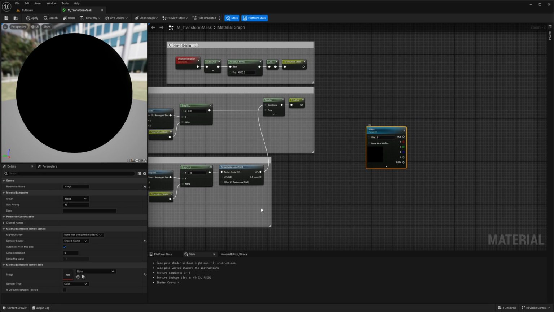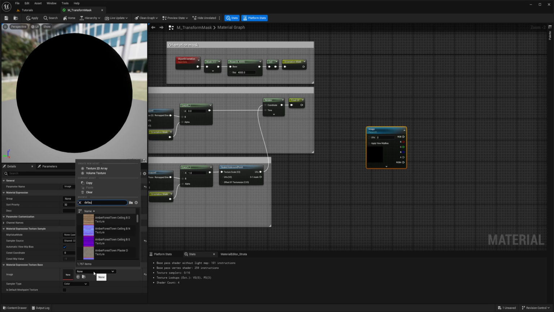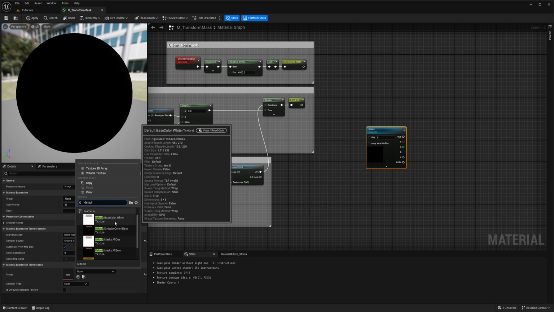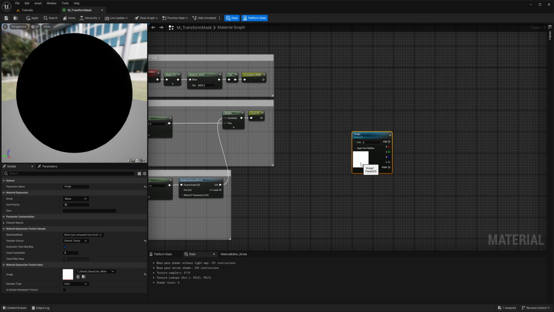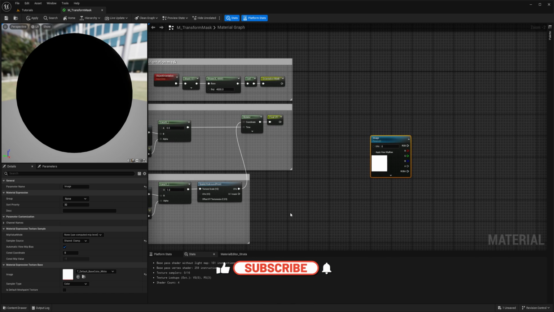Okay. So we have this one, and we need an image. Otherwise you will have an error, so it can't be empty. If you search for default, you will just find the white engine's default texture. It's kind of nice instead of using some custom one. If you delete that custom texture, you will get an error because you lost something you used in the material. So it's nice to have just default engine stuff, which you will never delete.